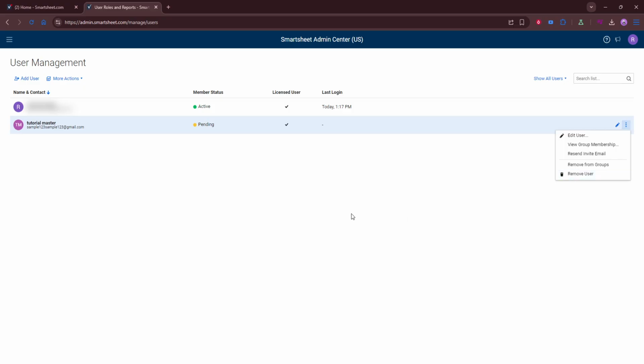After that, confirm that the user no longer has access. You can do this by checking their account status in User Management and making sure the change was applied successfully. This final review helps ensure the process is complete and that your Smartsheet environment stays secure and organized. And that's how to deactivate a user account in Smartsheet as an admin.